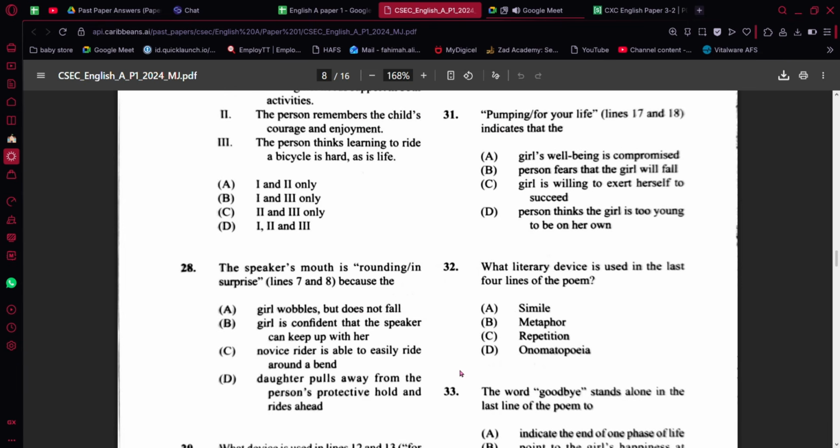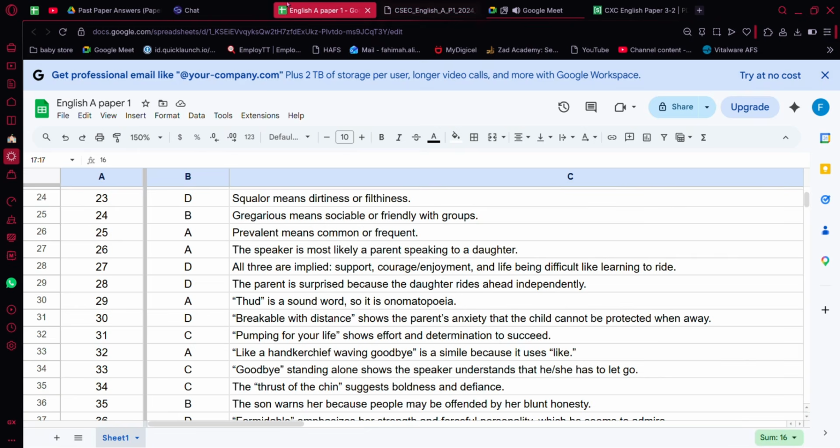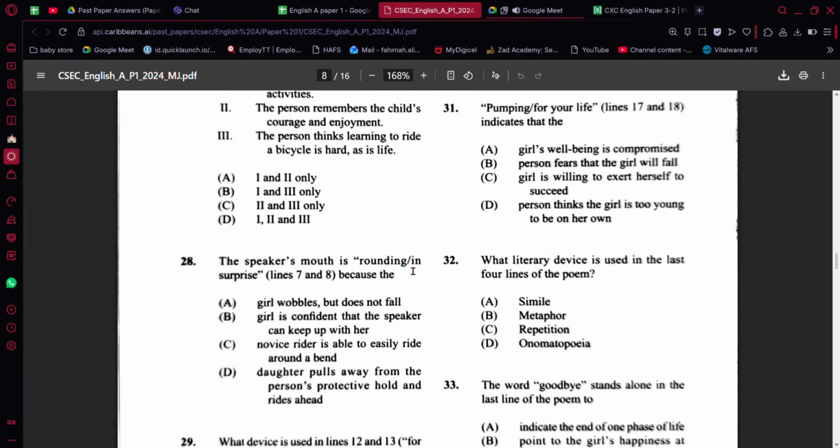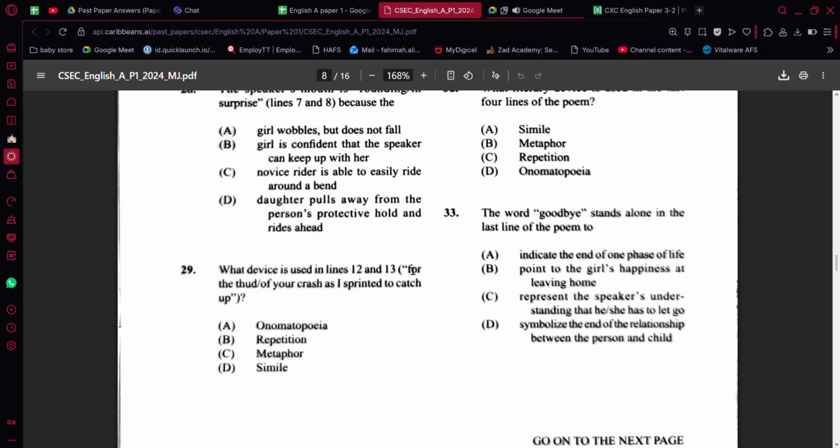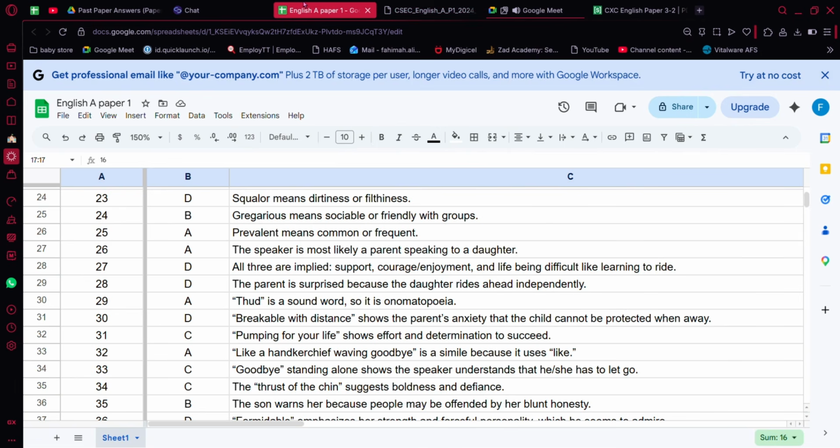Correct. 28. The speaker's mouth is rounding in surprise because the what? D. The daughter pulls away from the person's protective hold and rides ahead. Yes, correct. 29. What device is used in lines 13 to 12 for the thud of your crash as I sprinted to catch up? Onomatopoeia. The answer is onomatopoeia because it tells us the sound.